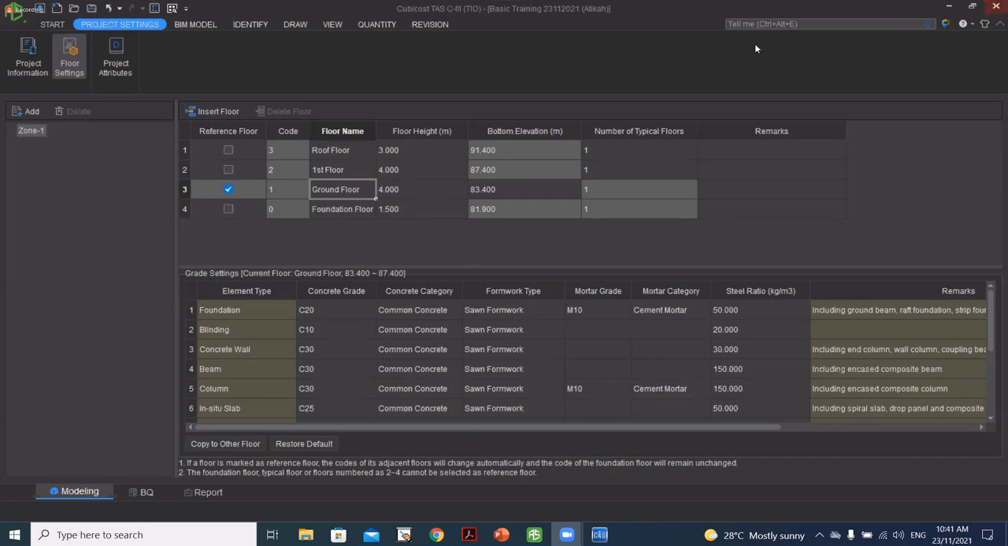All right, I will proceed to the software first. Okay. So as you can see here, there are a few tabs: beam model, identify, draw, view, and also quantity. So what is the function of every tab? All right, so you can go to the beam model here.